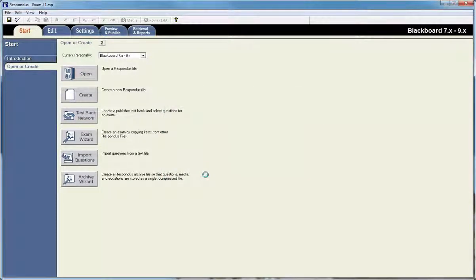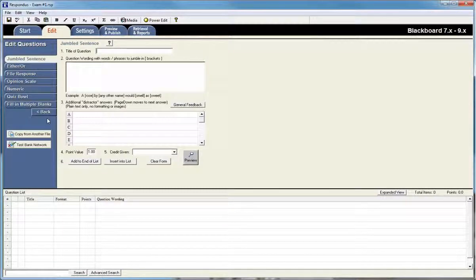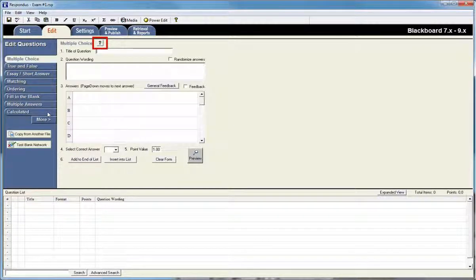After you click OK, the Edit window opens up and this is where we can create and edit questions. On the toolbar on the left, click on the type of question you would like to create. Today I'm creating an exam with multiple choice questions. Click on More and there will be options for more types of questions. If you want to learn more about the type of questions, then click on this question mark and a description will pop up.